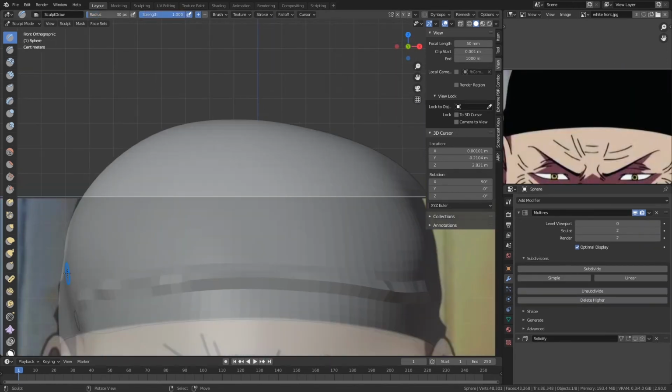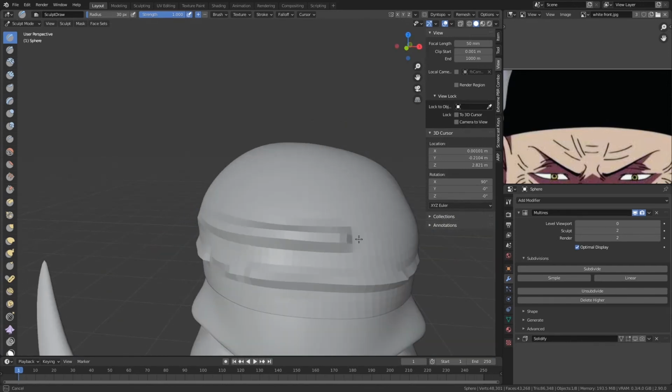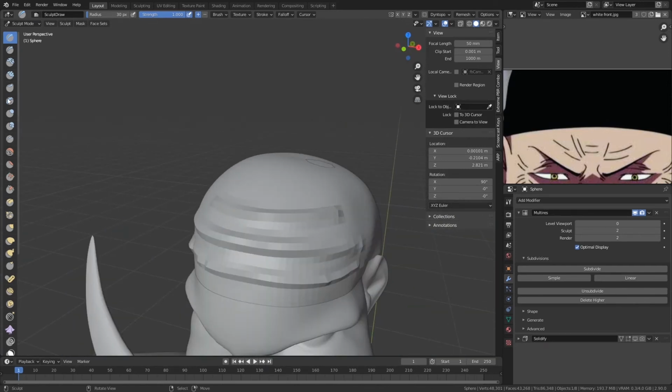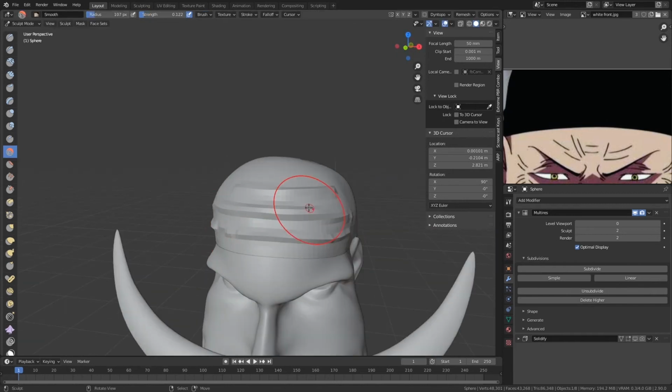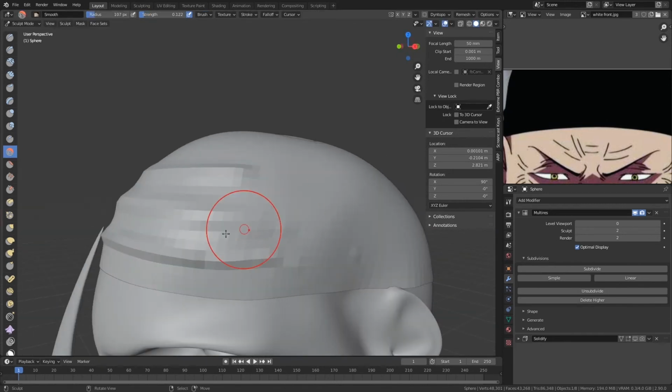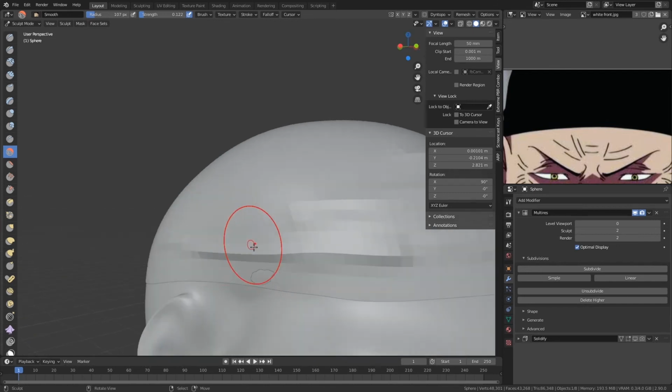Then I'm going to use the draw brush to give it the clothes feeling, or the cloth texture. I'm also going to use the cloth brush to give it a little bit of cloth wrinkles. That's basically what I did for the drag.